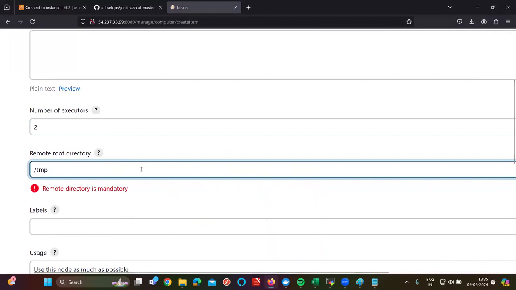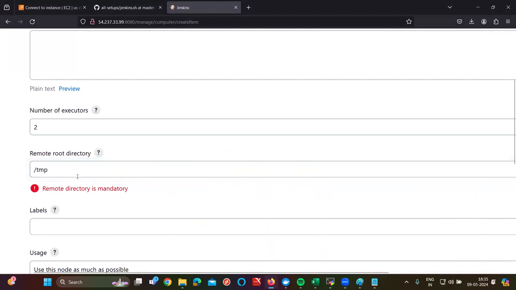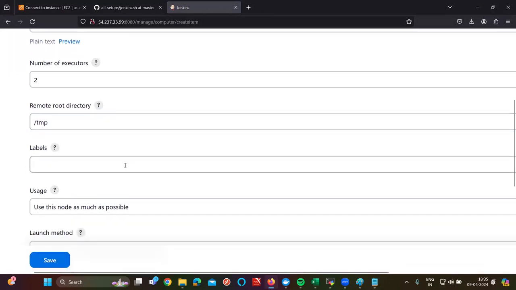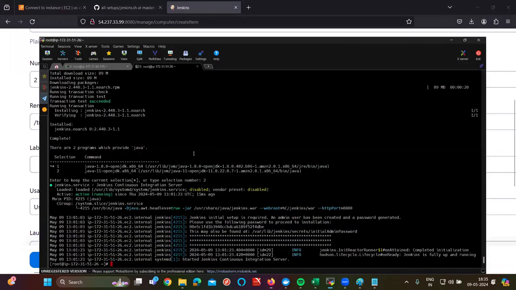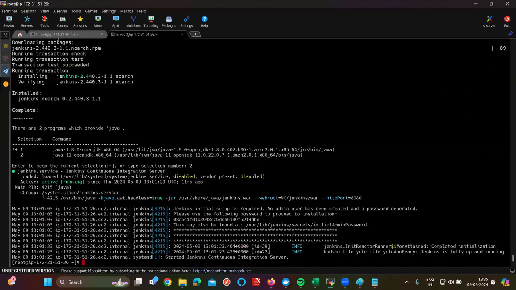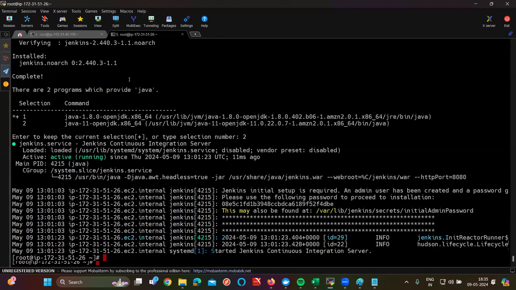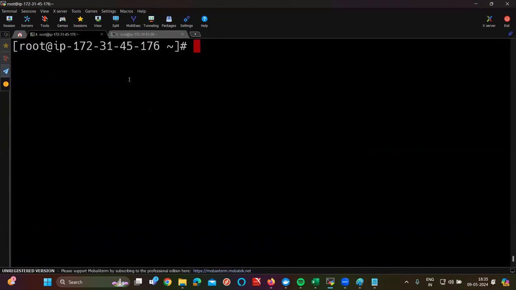That means if I build on my slave one, the output is going to store on TMP folder. Which folder? Let me show you quickly. It is my slave server. Okay. This one. If I make a build, so this build is gonna store on folder called TMP. Which folder?